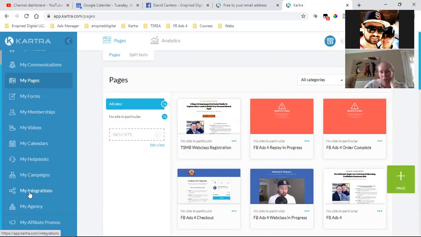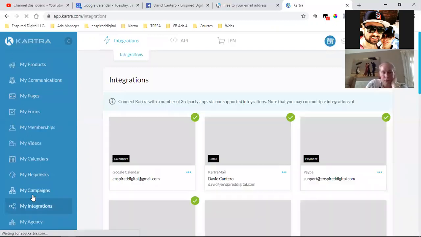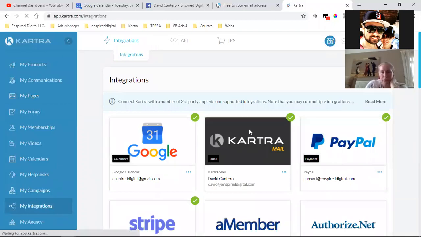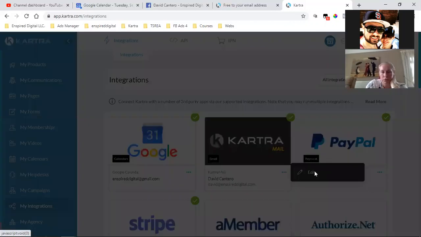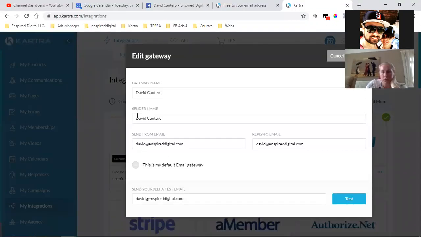What you have to do is, when you come into Kartra, you click on my integrations, you come over here and you see Kartra Mail. You click on the three dots and you click on edit. This right here, the gateway, remains your name. But the send from and the reply cannot be a Gmail. This has to be a business email. So mine's the Luxy Group, so it'll be Ashley.Cahill at the Luxy Group.